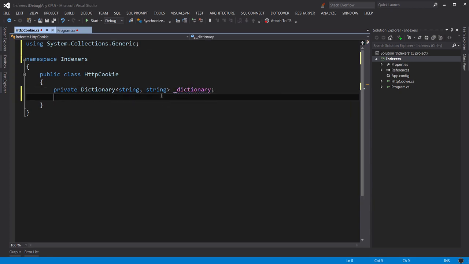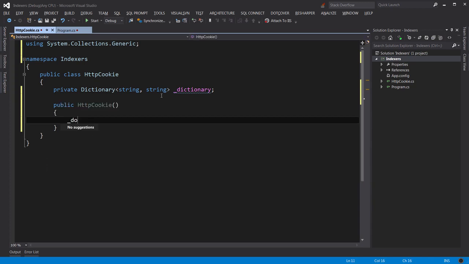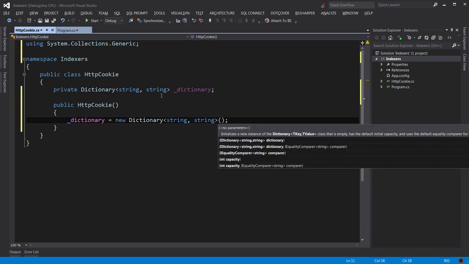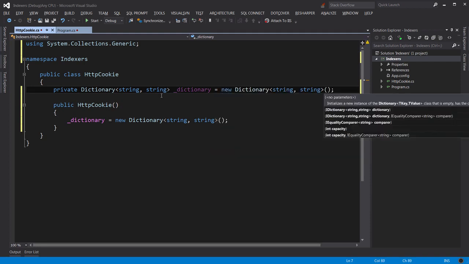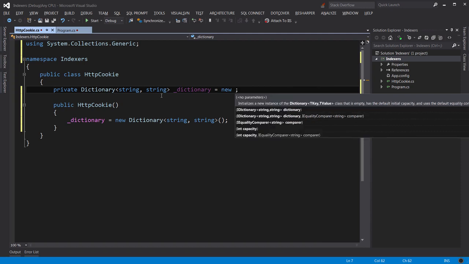Dictionary. I would like to initialize this in the constructor. Dictionary equals new Dictionary. That's it. Just want to recap what we learned earlier. We could potentially go and initialize this field straight here, and that's perfectly fine. It's entirely up to you. You can do it here or in the constructor.